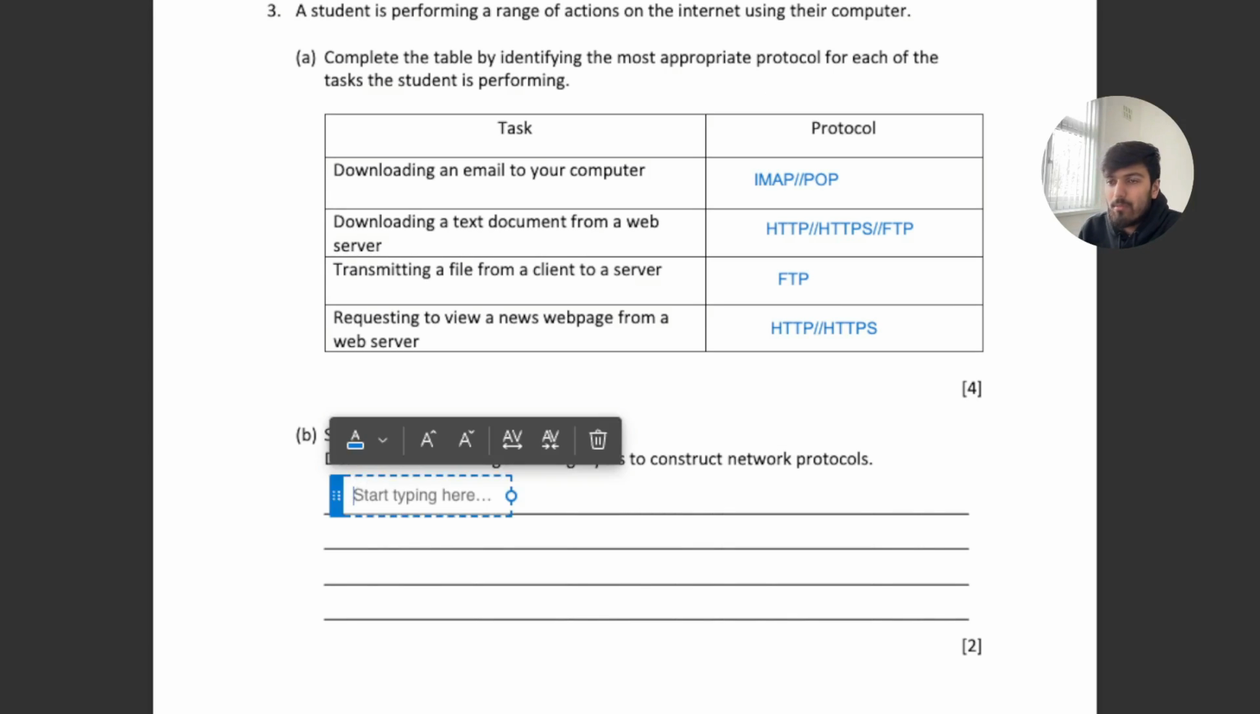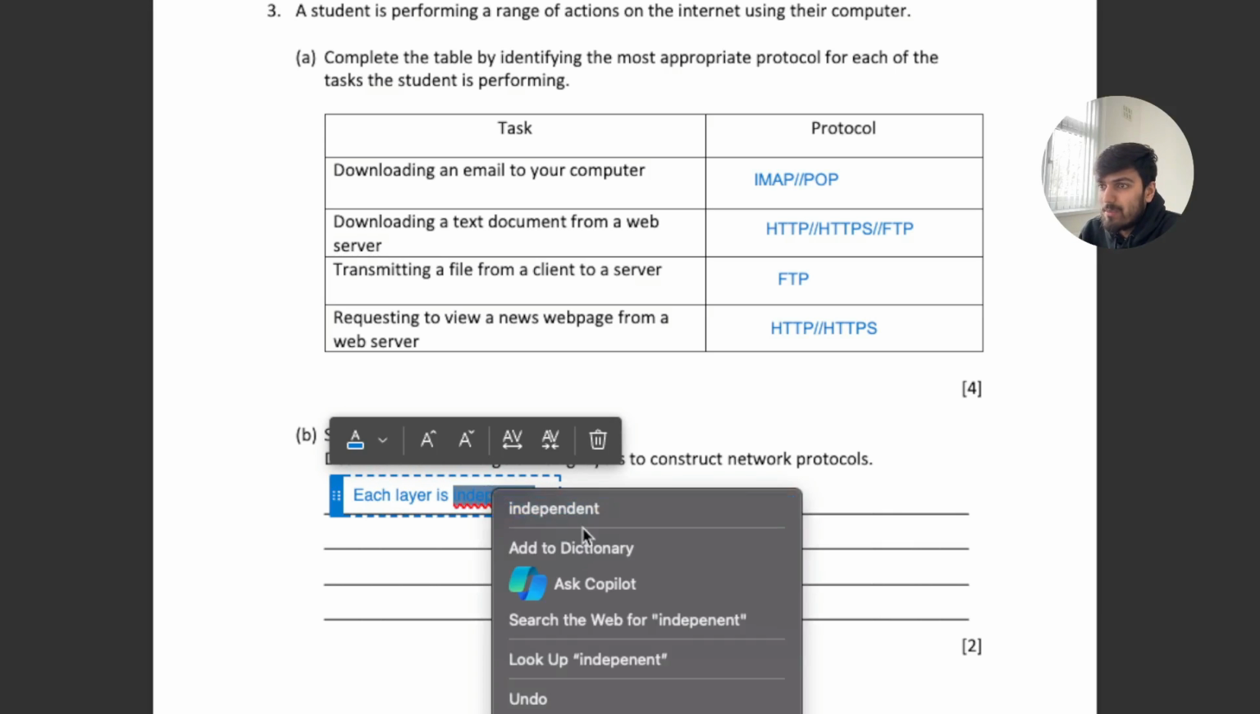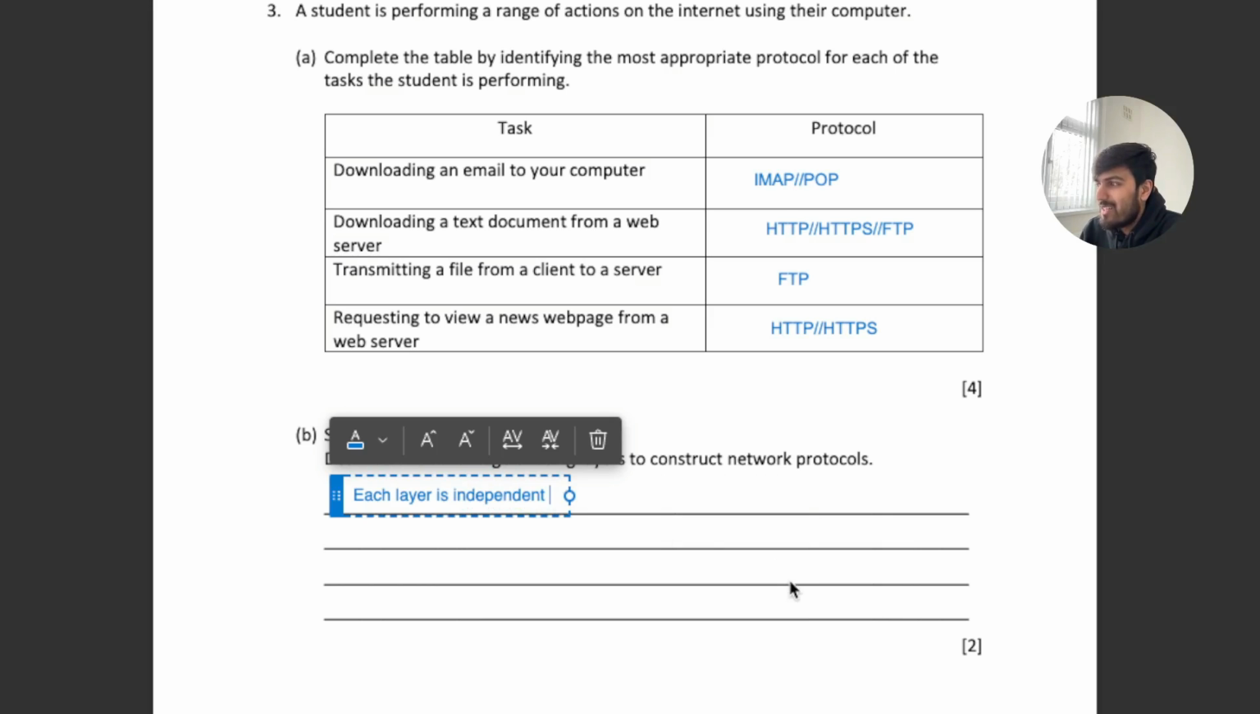So layers, remember, layers are what? Each layer is independent, which is our first point. Independent, if I can spell properly, which means what? If they're independent, that means that if we change one layer, it won't affect the other layer. So we can say that one layer can be changed without affecting the others.